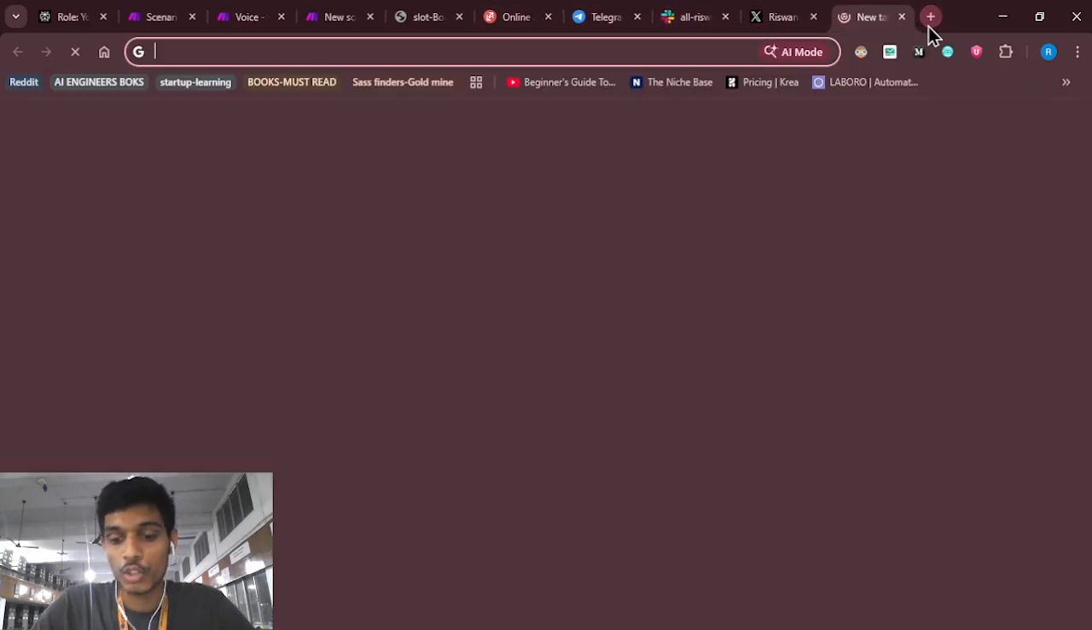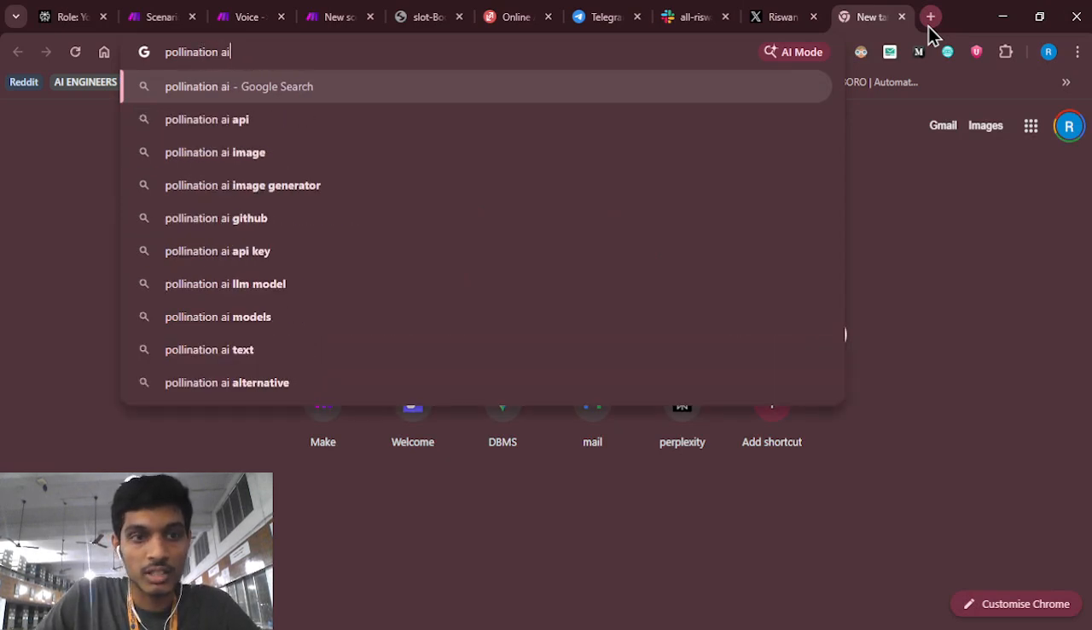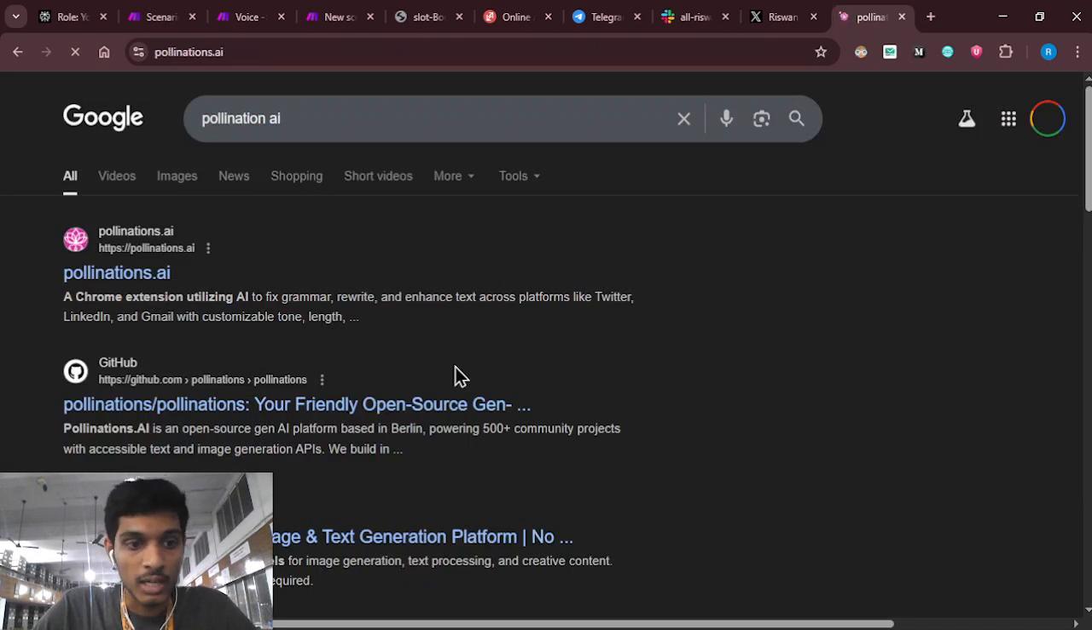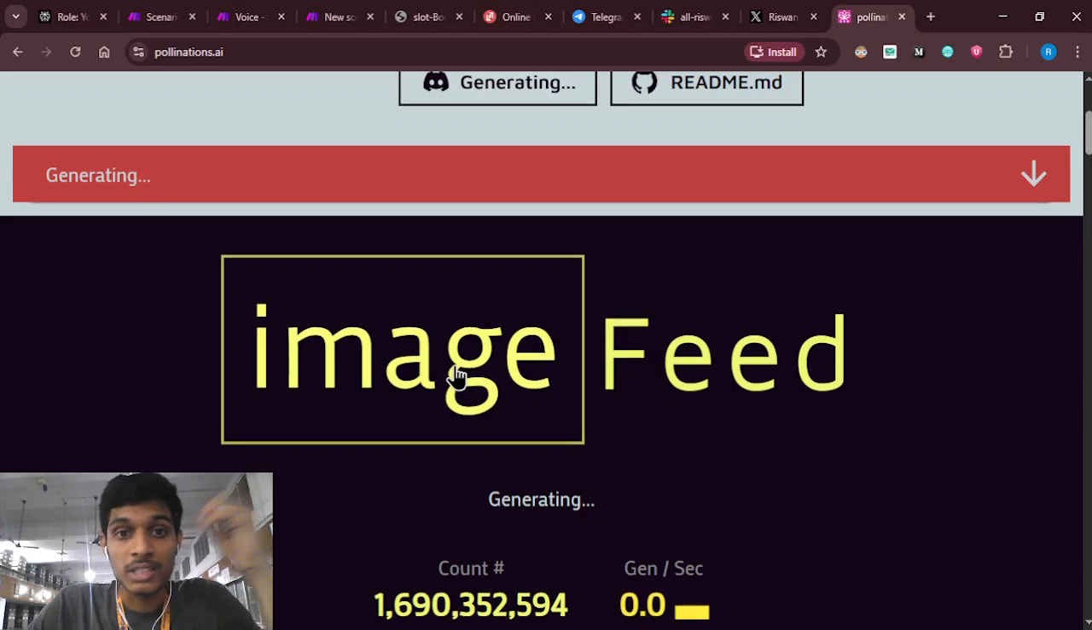If you don't know about Pollination AI, Pollination AI is a free image generation platform where you can generate images for free. Even without using any kind of login method or API request, you can generate images.